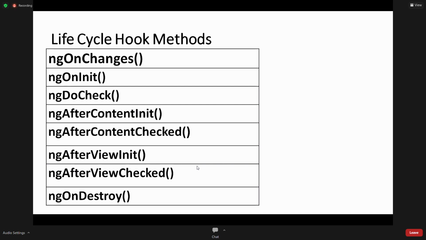Same here. Suppose a component is being destroyed. While the component is being destroyed, some memory it is removing. But some other explicit memory it is not removing. Then I want it to remove that memory also. Then what we can do is write it. For example, you see here.